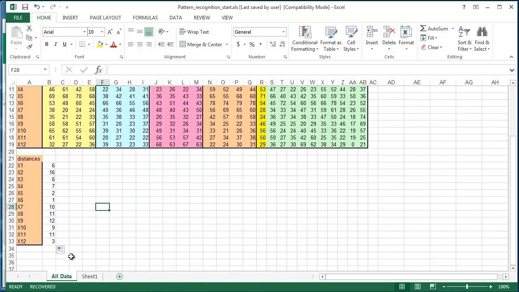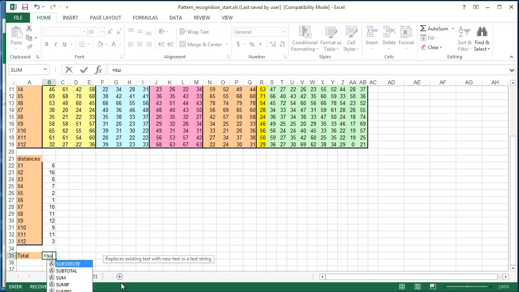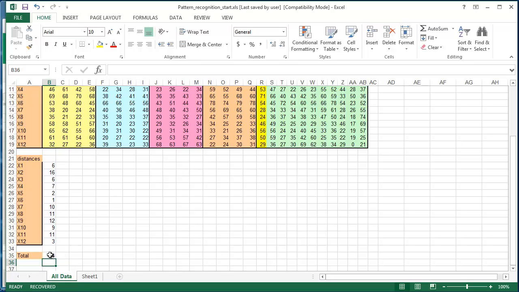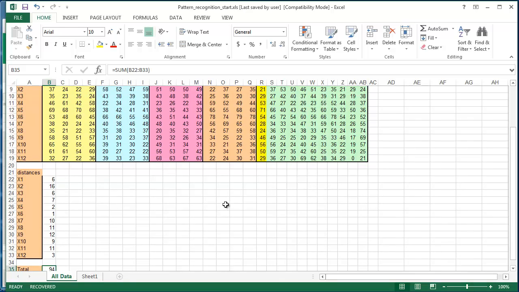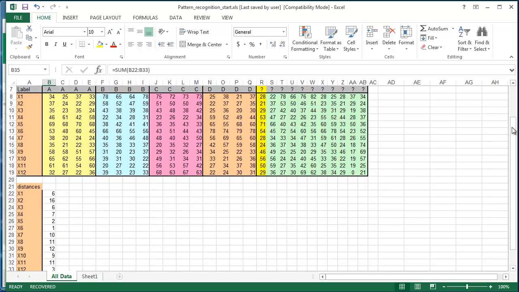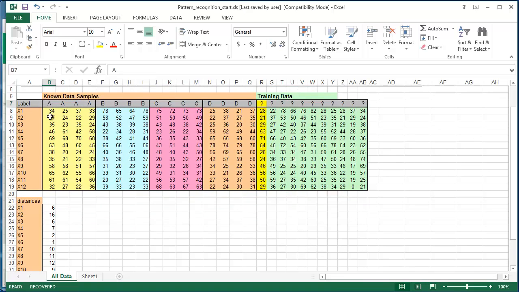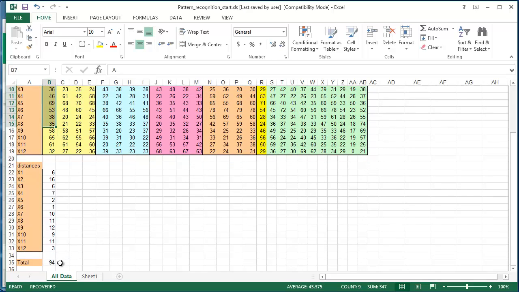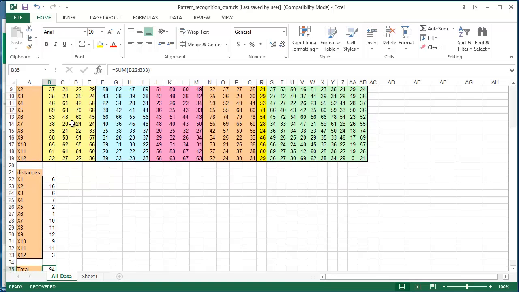And now I'm going to just sum those. So I'm going to do equals sum and highlight all this stuff. So I'm going to add up all these values to get a sum of 94. So that'll be my total distance. If I compare how far it is from this data point to this data point, it will be 94. Okay, and I'm going to do that for the rest.